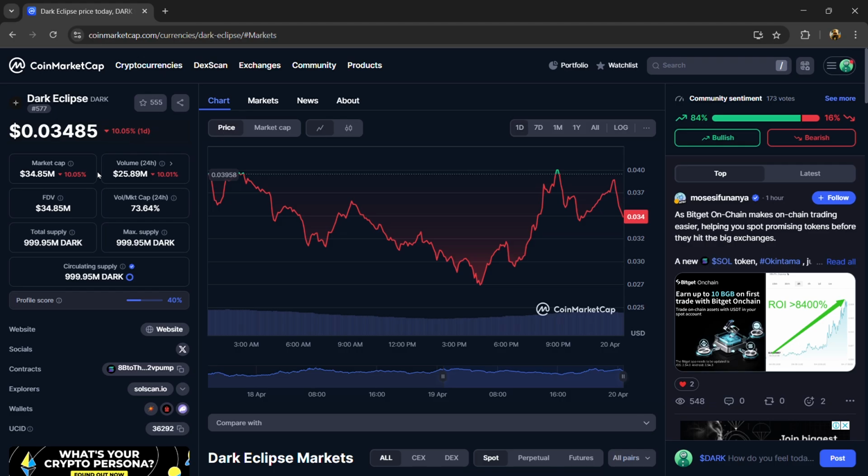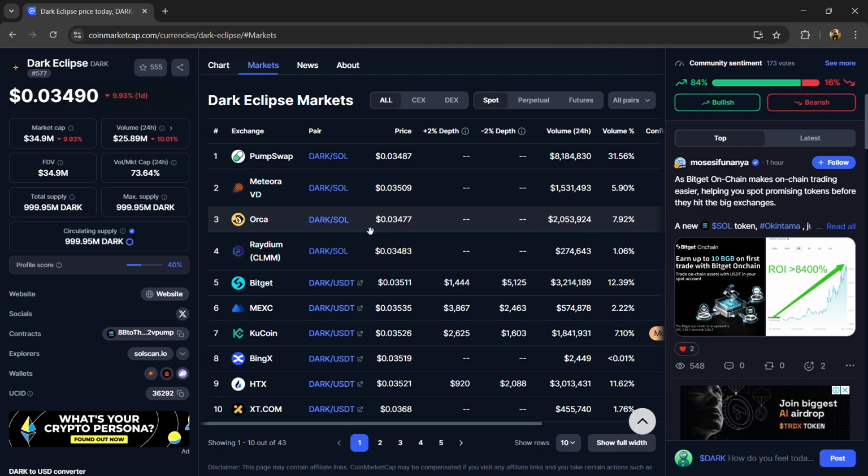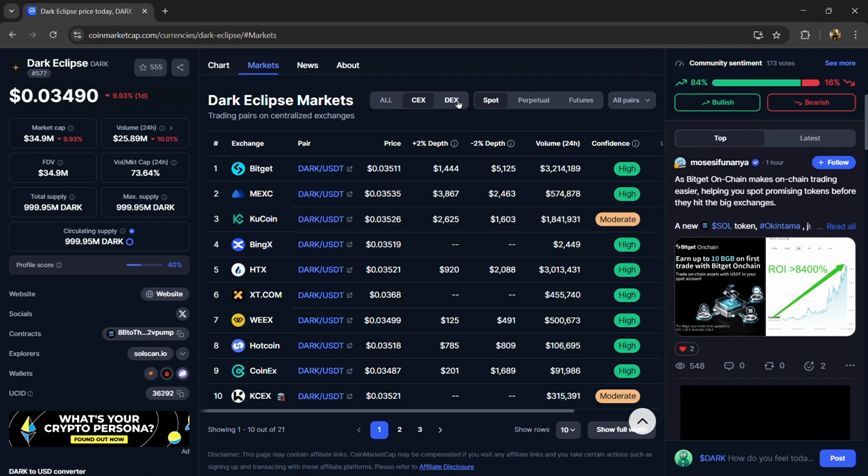Hello guys, today I'm going to tell you how to buy and sell Dark Eclipse token. Firstly, you have to open this token on CoinMarketCap and click on the market section. Now, here you can buy and sell this token on centralized and decentralized exchanges.